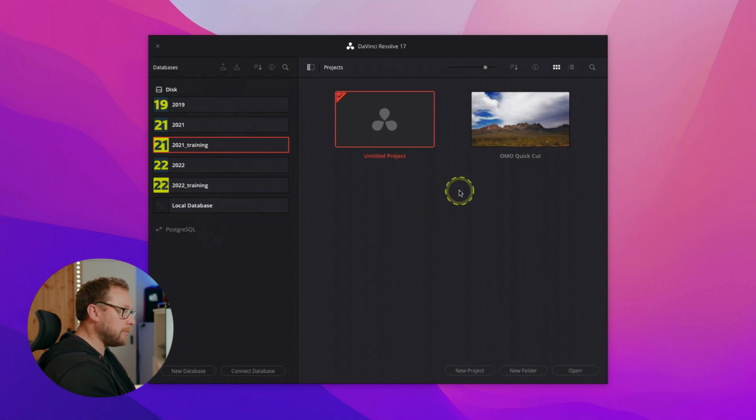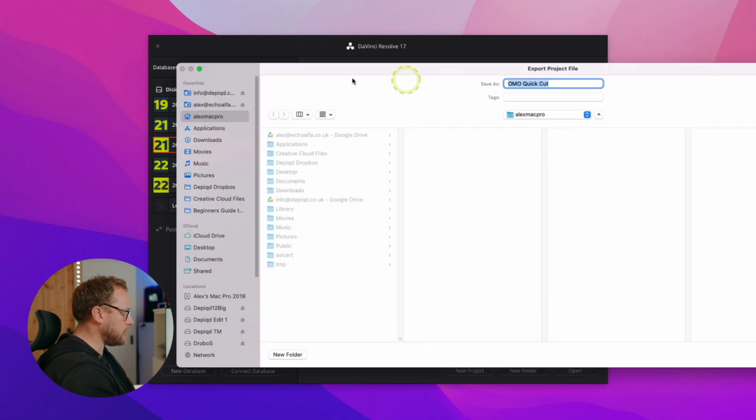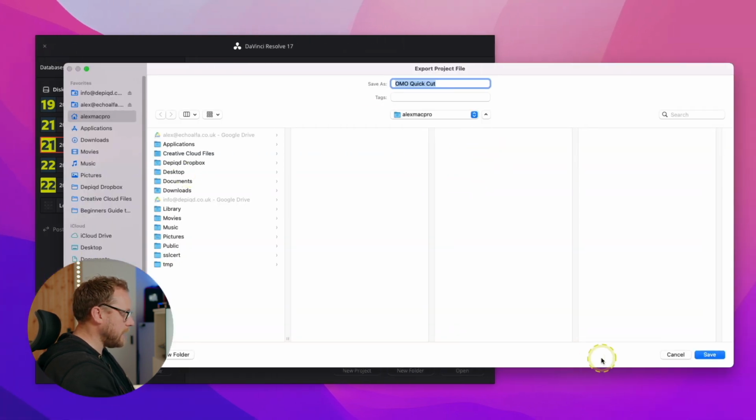If you wanted to back up your individual projects there, you could absolutely go through those. You simply right-click on the project thumbnail, come down to Export Project or Export Project with stills and LUTs if you've already done some grading, and then you export the project. Again, choose where you'd like to save it, wherever that might be, and just hit Save.